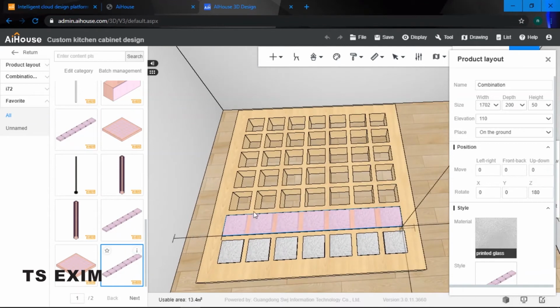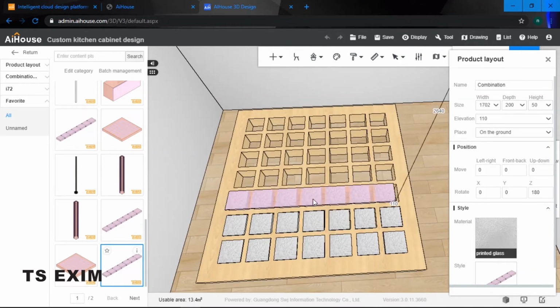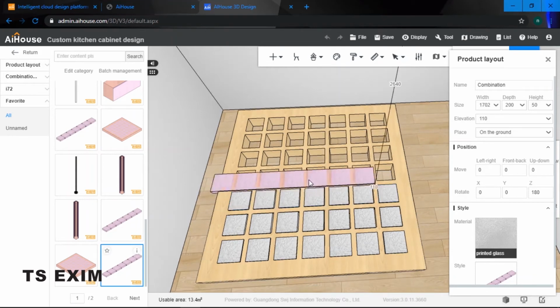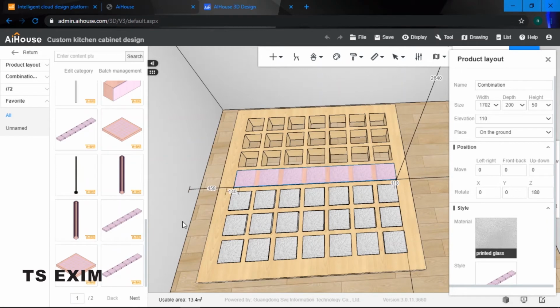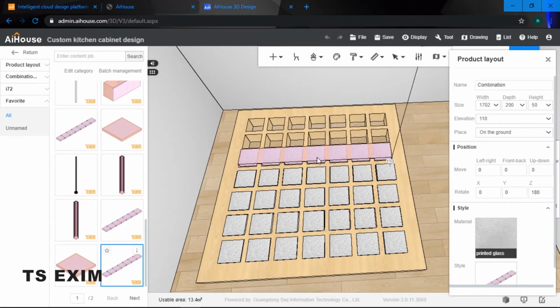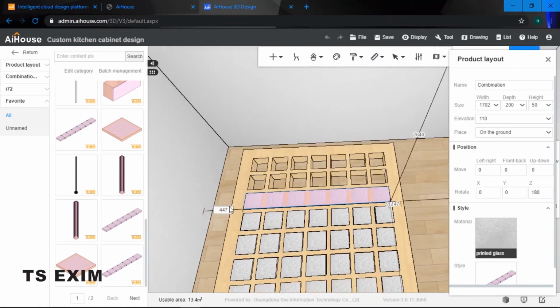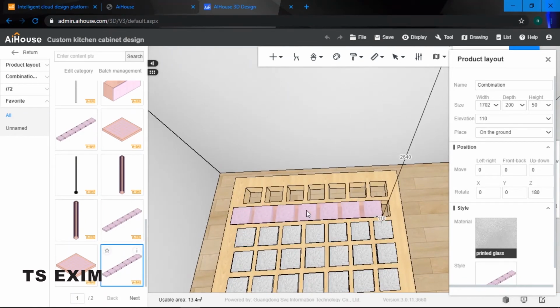Drag another one more. Basically for the first row, we did it manually, putting in one by one. Right after that, we can group it up, and then we can just drag it and place it.